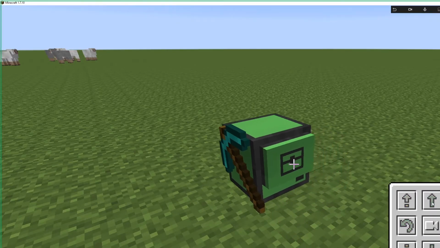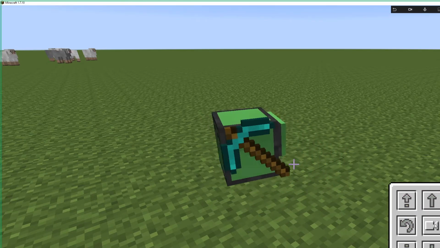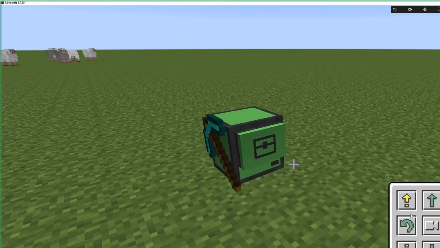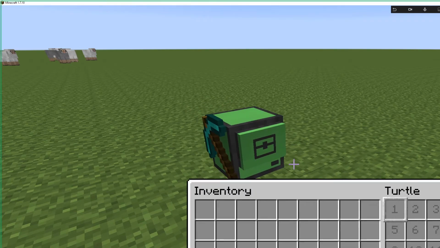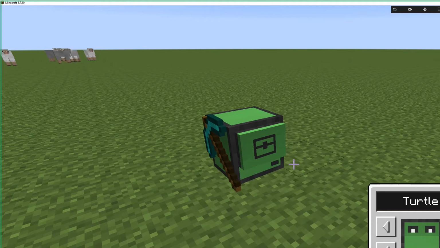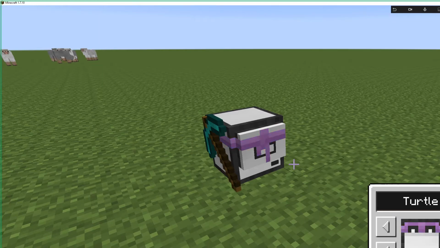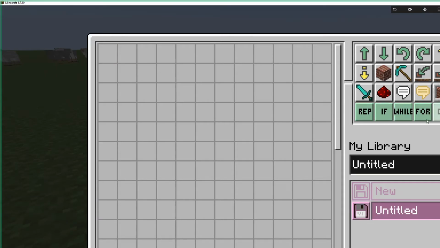In remote options you can use special blocks to rotate and move this turtle. In inventory option you can add some kind of game item to this turtle. In customize mode you can change the color of your turtle. And in program mode you can program this turtle like you want.